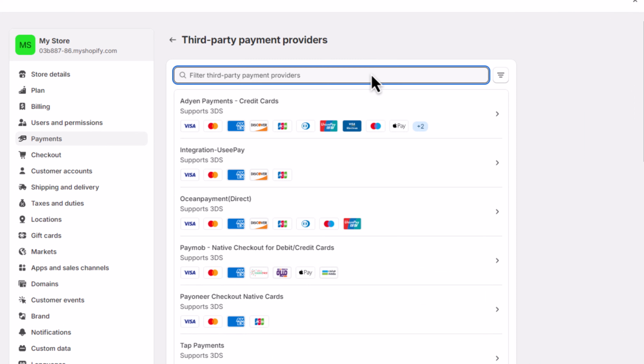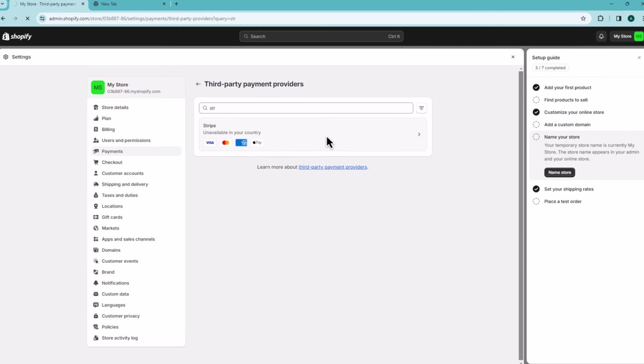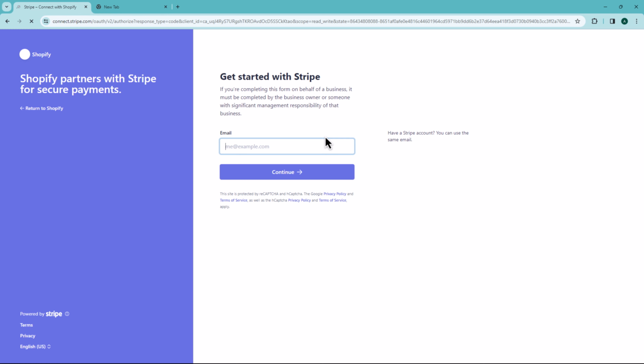In the search bar, type Stripe. From the payment providers, choose Stripe. You'll be redirected to a secure login page for Stripe. This ensures that your login credentials are being entered on Stripe's official website and not on a fraudulent page.